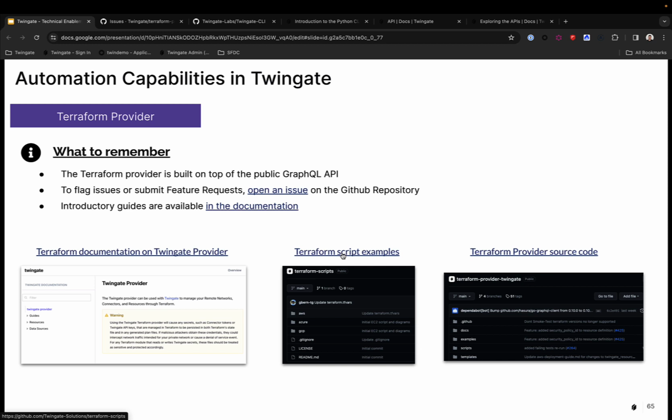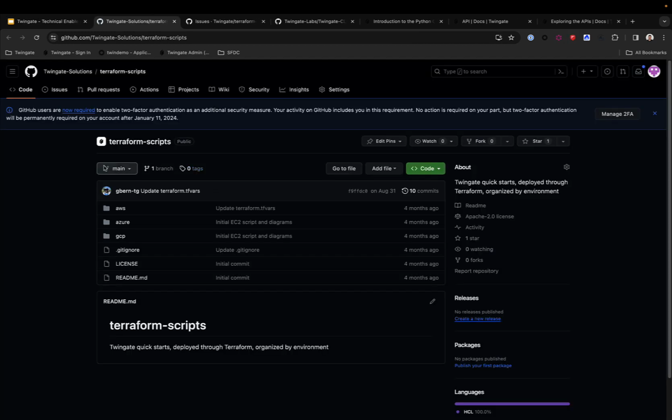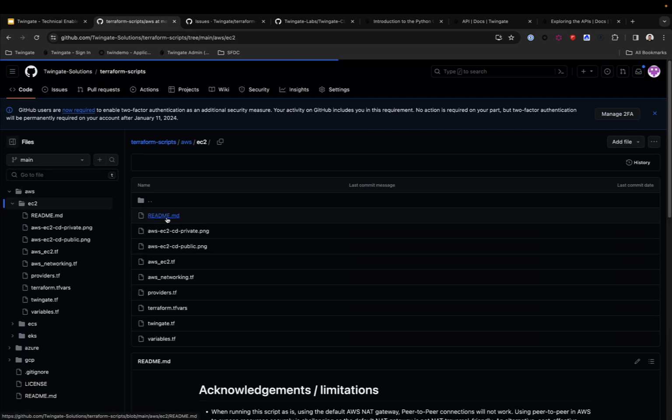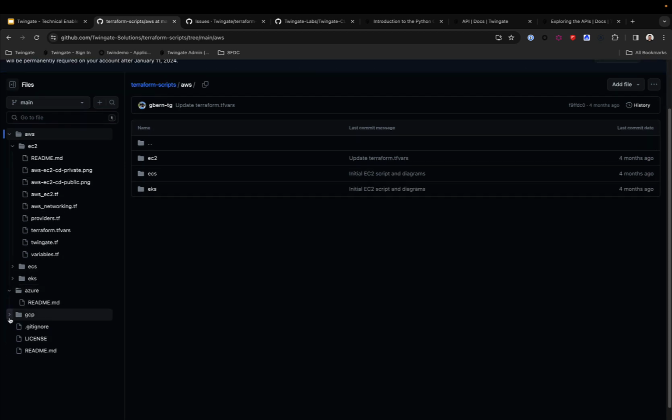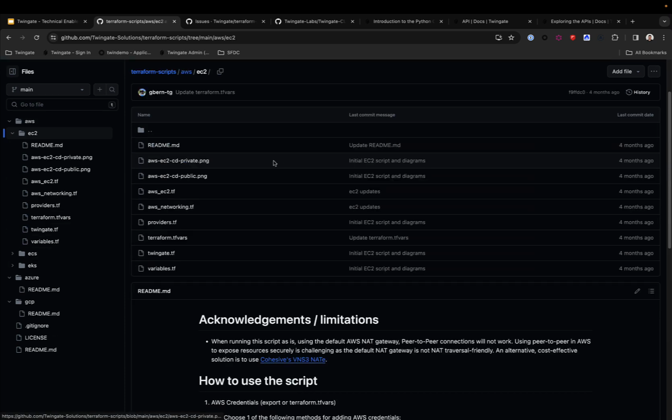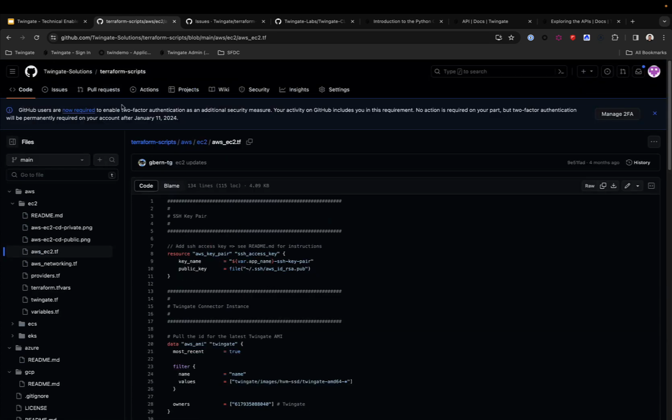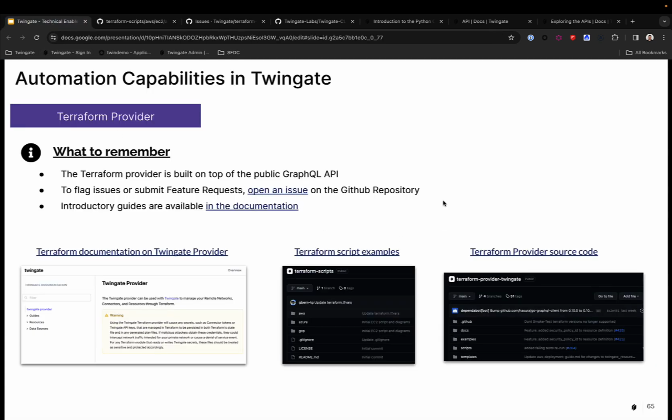And on top of all of this, there are examples that you can pull from that we put together for AWS, Azure, and GCP in case you're interested in taking a look at that. It goes in detail, right? So for AWS, for instance, it covers EC2, ECS, and EKS. I don't know that they're all the same level of thoroughness, and some of them are yet to be built, but there's a lot of examples of things you can do with Terraform in Twingate.